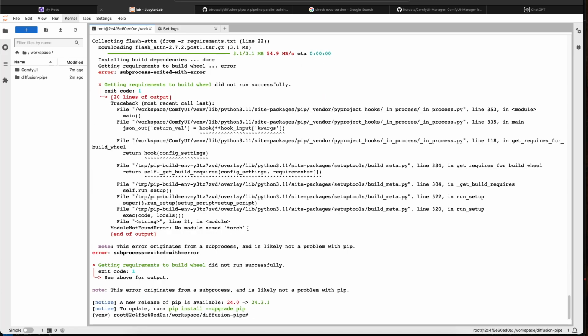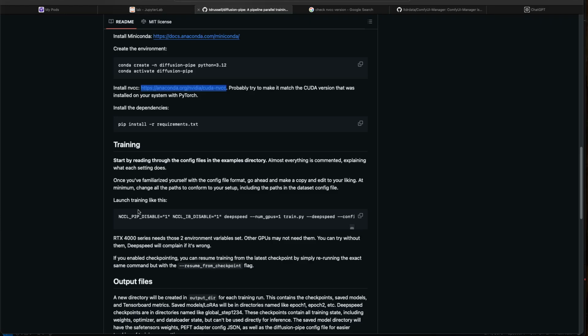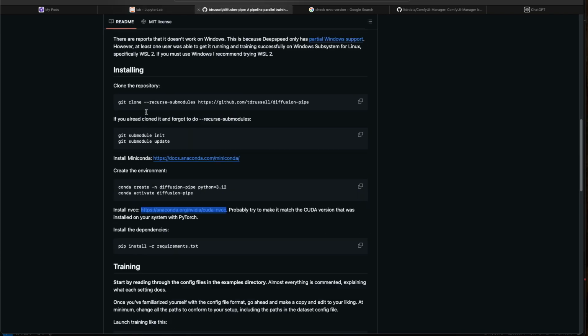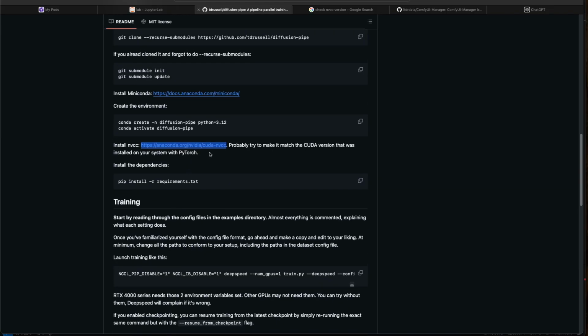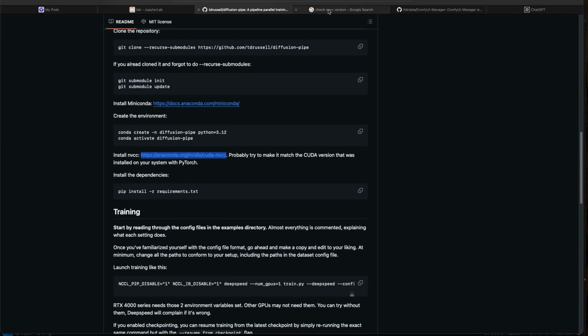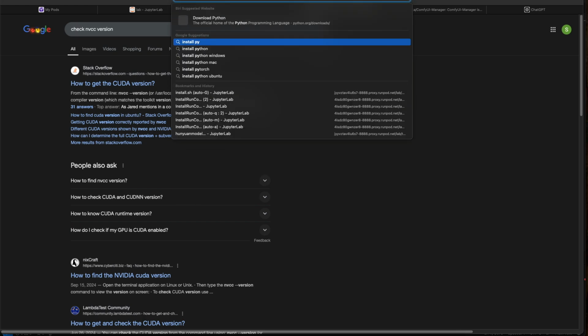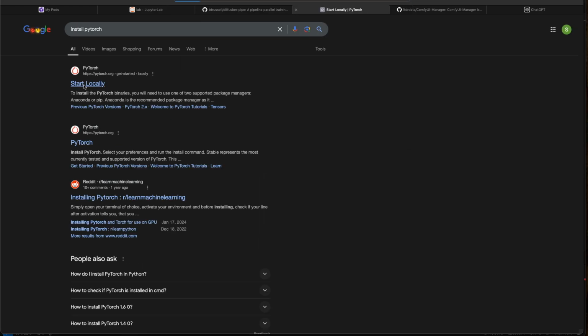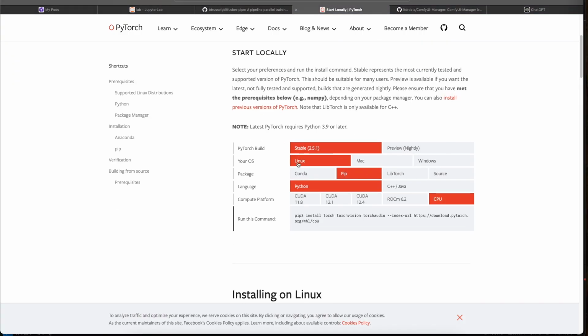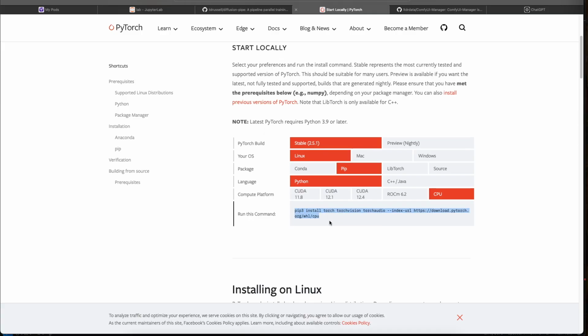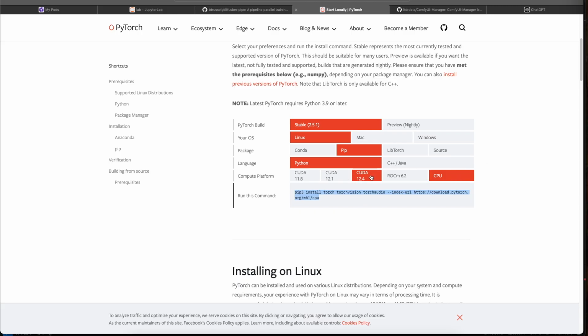Oh, okay, so we had an error, no module named torch. So that means we need PyTorch installed. So install PyTorch. Okay, we want the pip version on Linux, so it recommends this. And we want it on CUDA 12.4. So it recommends this command.